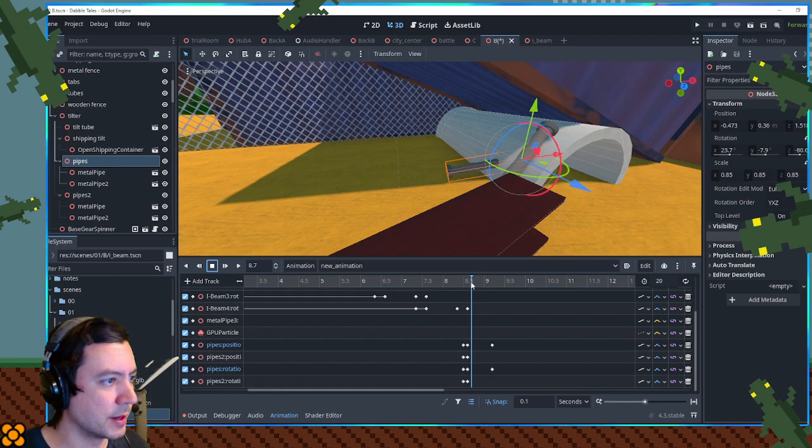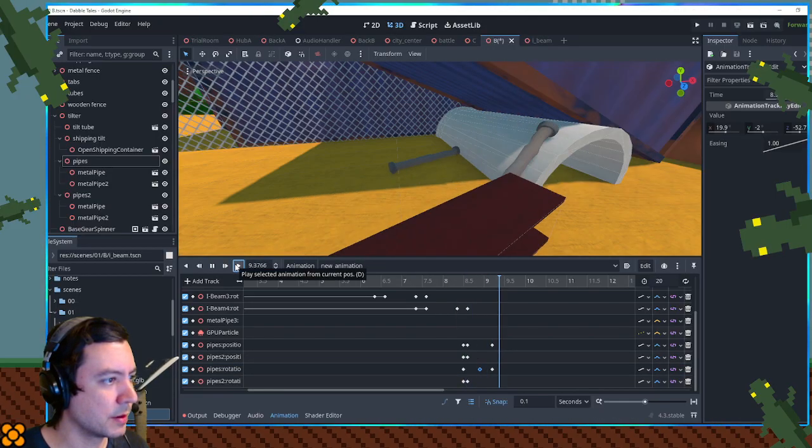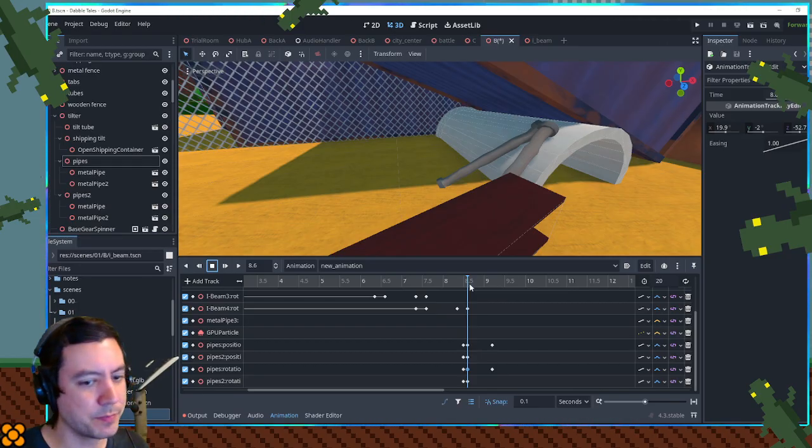Why is it doing... Oh, because the rotation happens... Let's slow that rotation down, then. Okay, from there. There. Why is that rotation happening so abruptly?